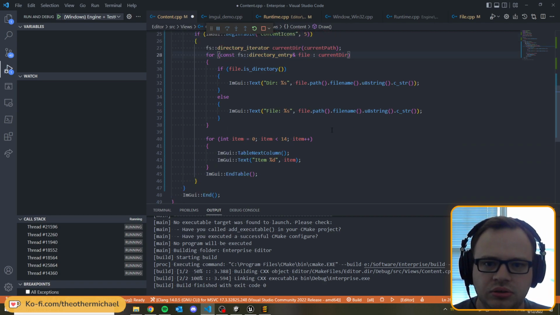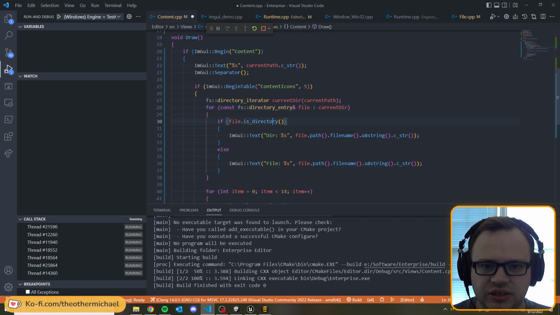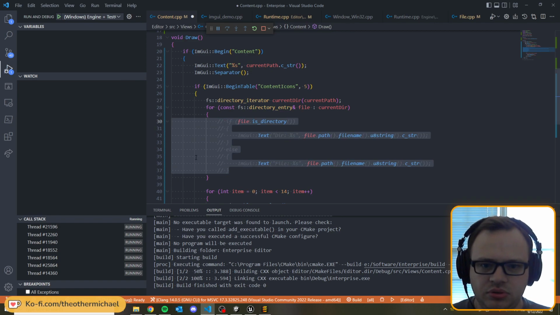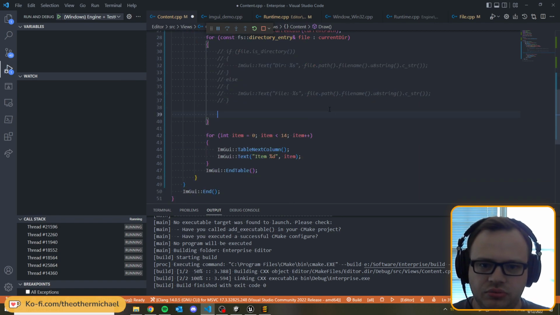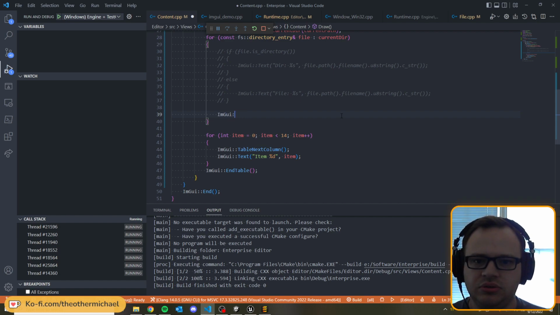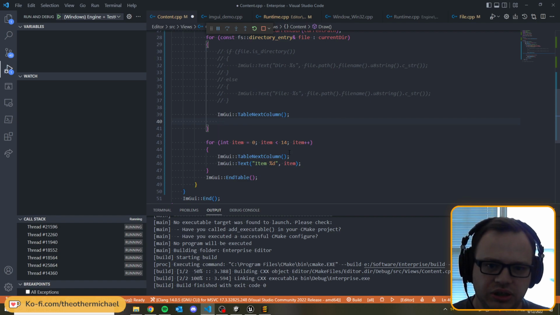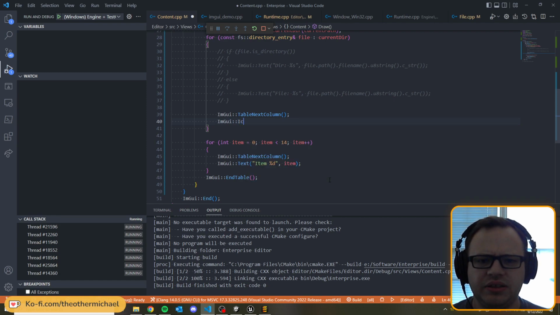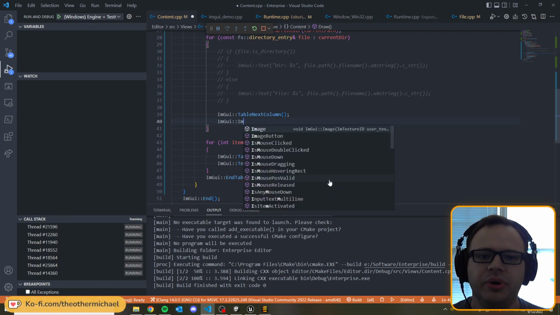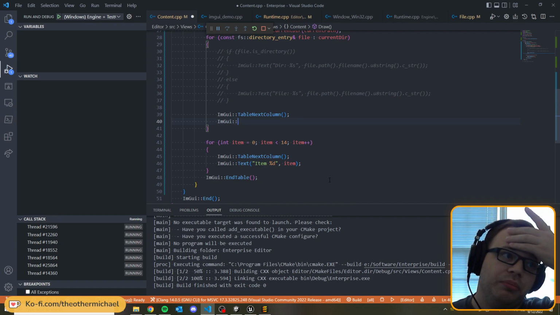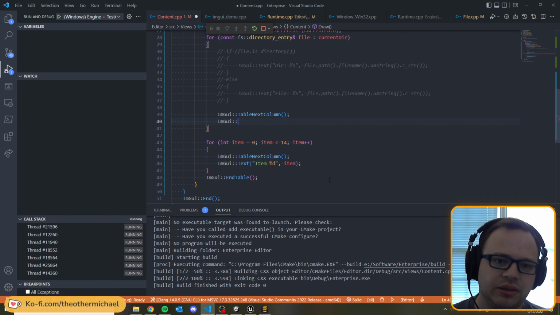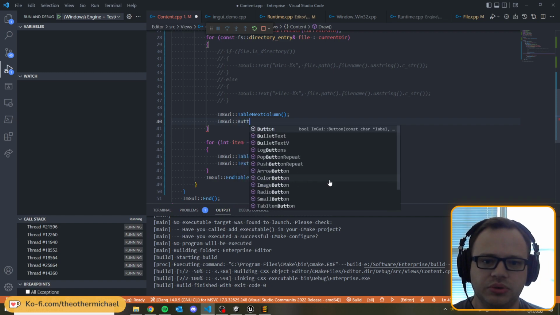And then inside of here, instead of doing the text items, we will do ImGui table next column, and then we will do an icon. So ImGui, in this case, I think it's like something icon, or a button, that's right, we're doing buttons. When you do a button, it's like an icon, but it gives you the ability to click and do something, double click and do something, or click and drag. So we're doing button.